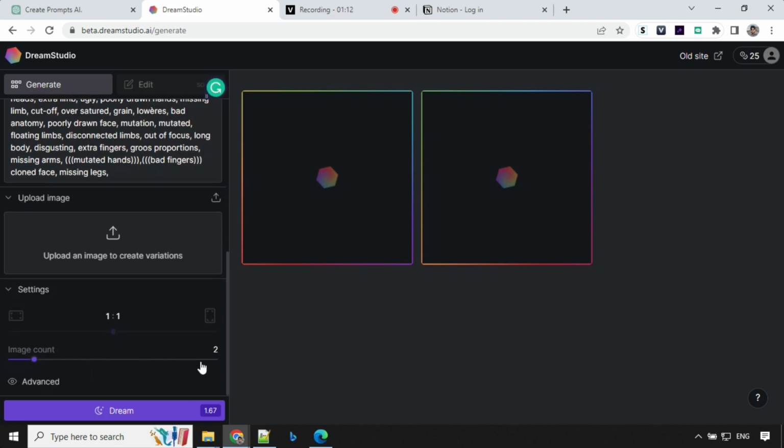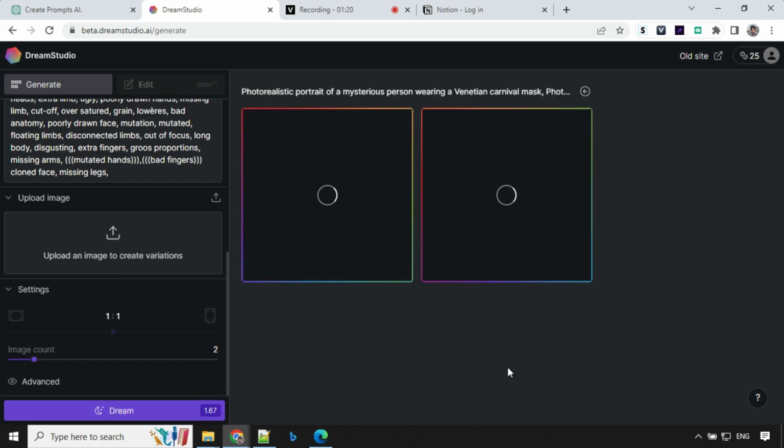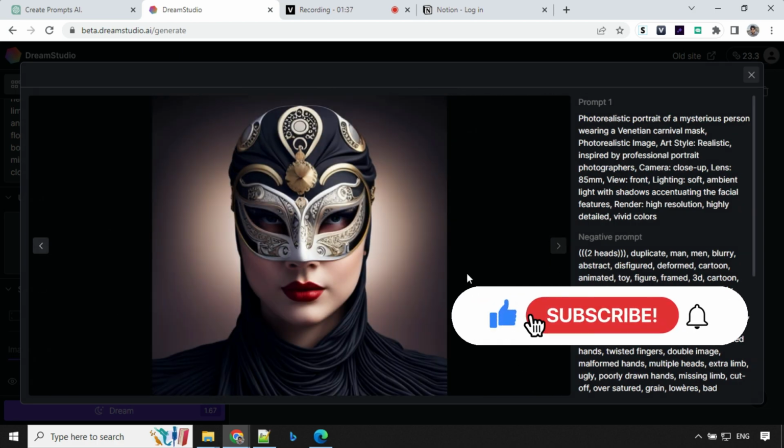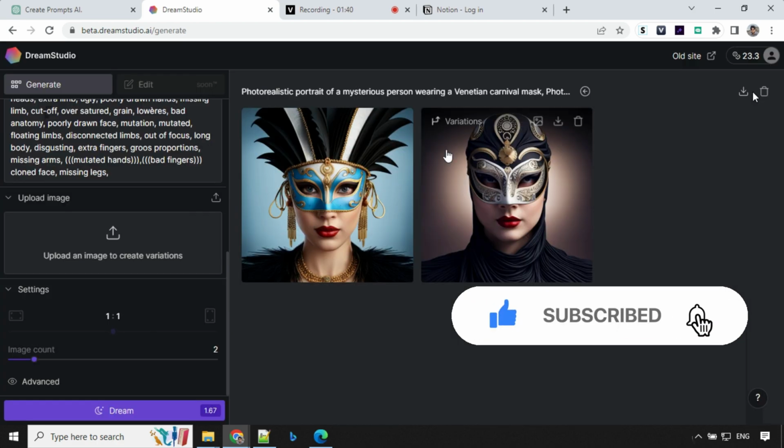I've just set the setting to 2 images because I want to see what kind of images it will generate. If it looks fine, then I'll generate more. Okay, so let's click on this. Let's have a look at the images. These are amazing, right? It is able to create such stunning images. And GPT-4 has created some different kinds of prompts. So let's go ahead and try another one.